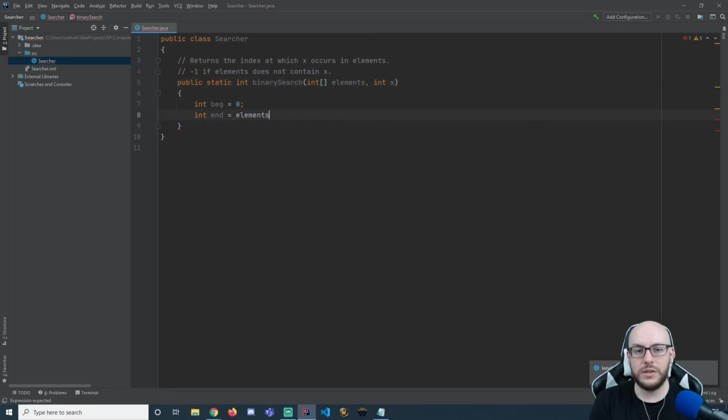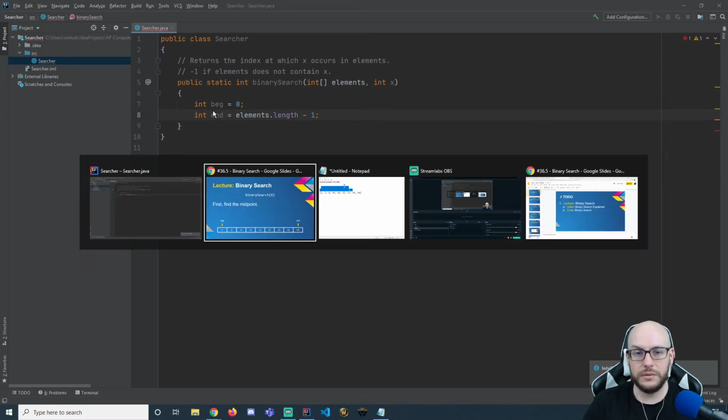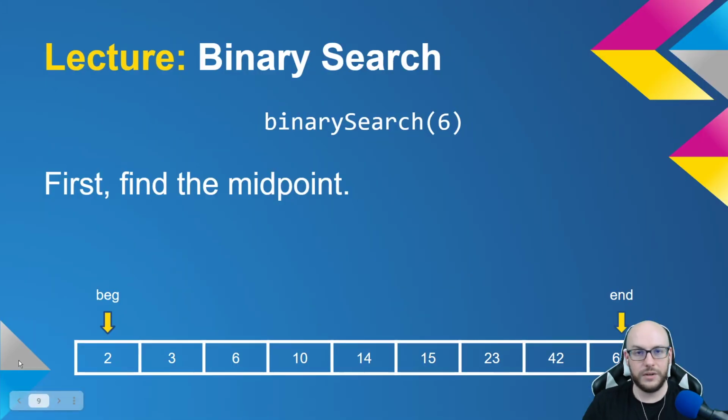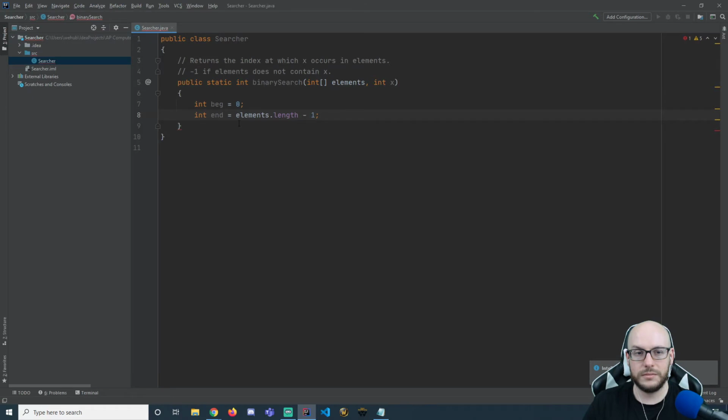So end is going to be just 1 less than our length. In our example, this array has a length of 9. This index, the last element, is just 1 less than the length. Okay, so I'm doing it dynamically. The first element is always 0. The last one, maybe not quite so much.